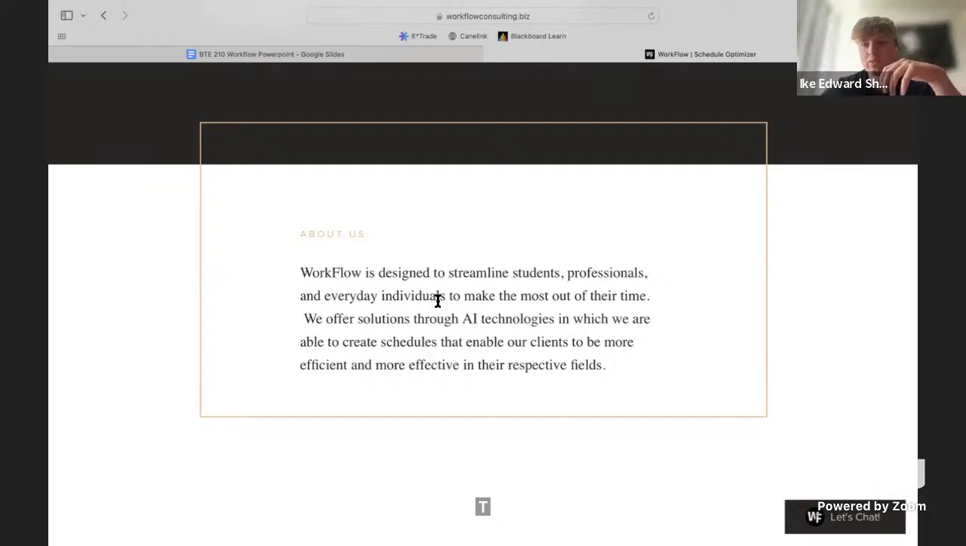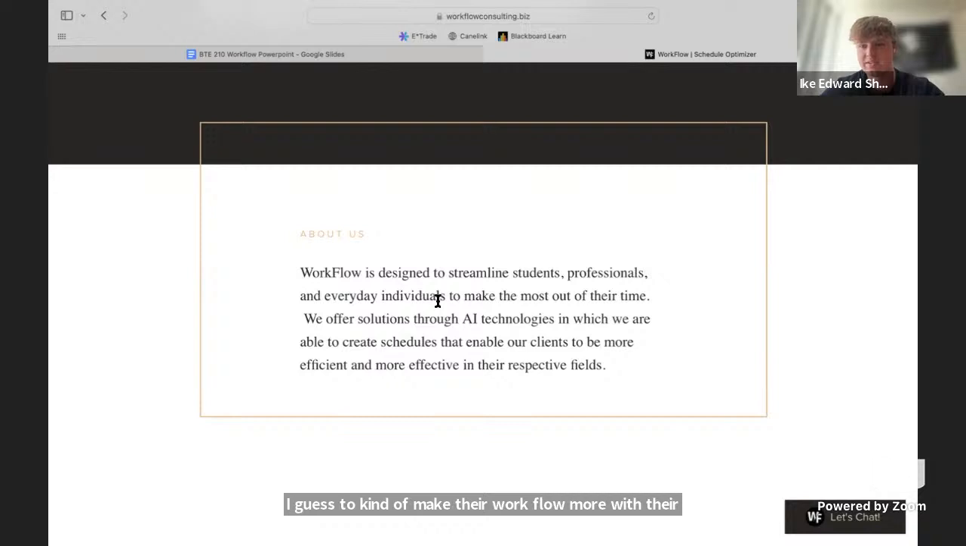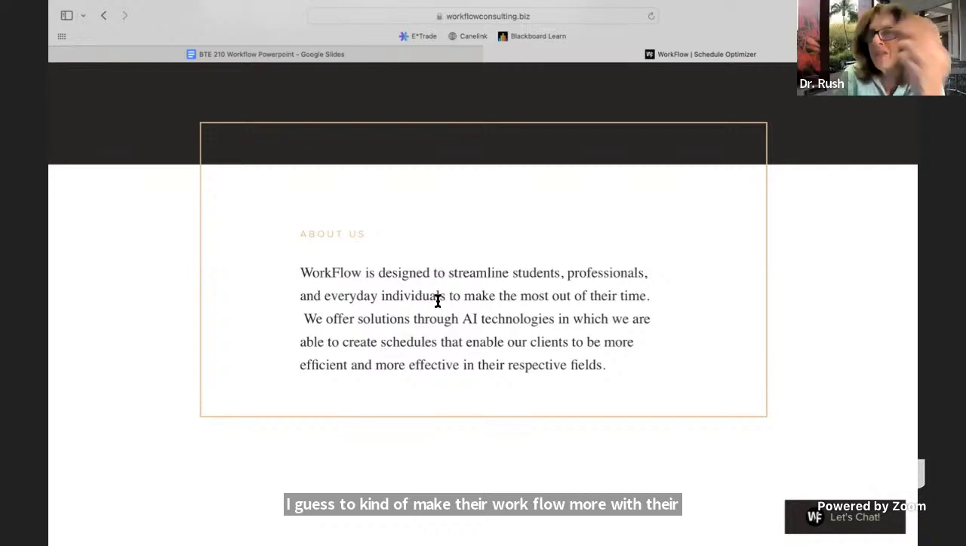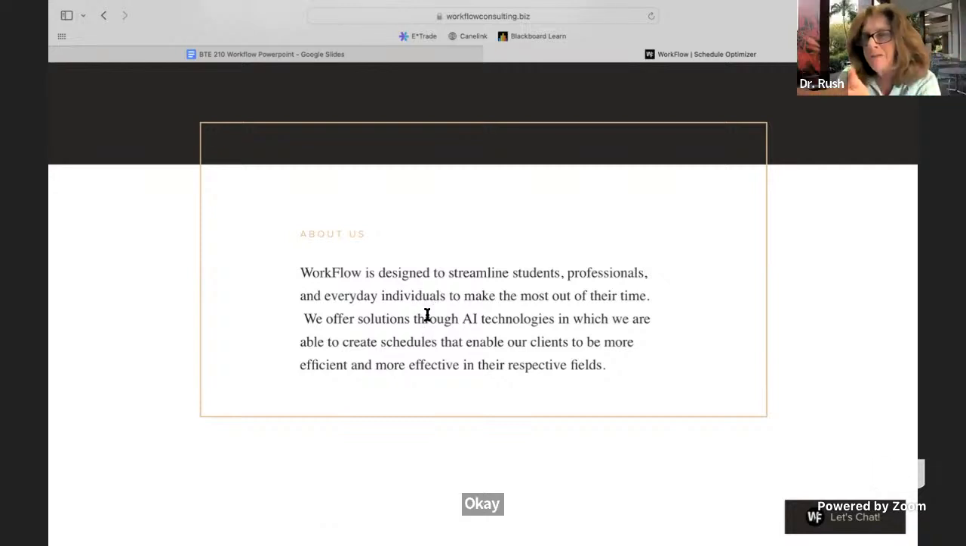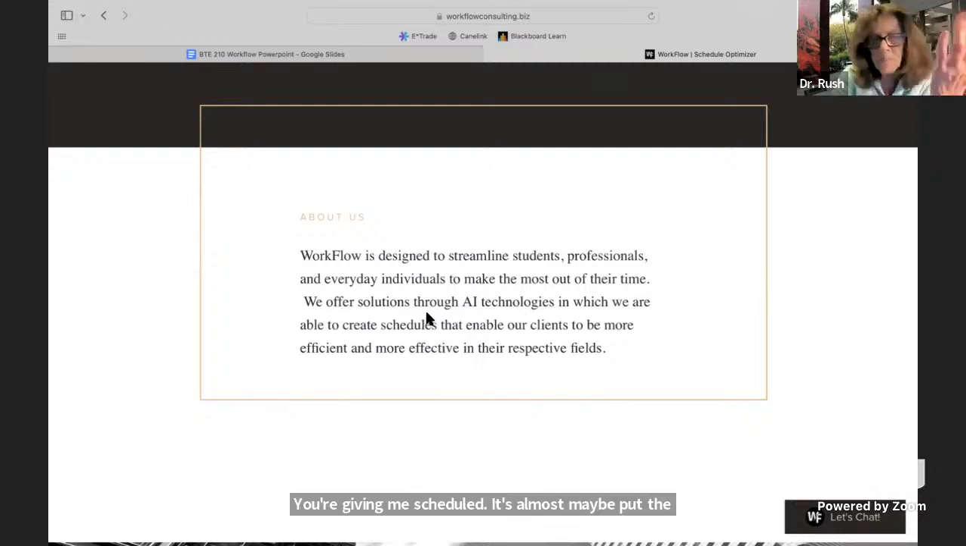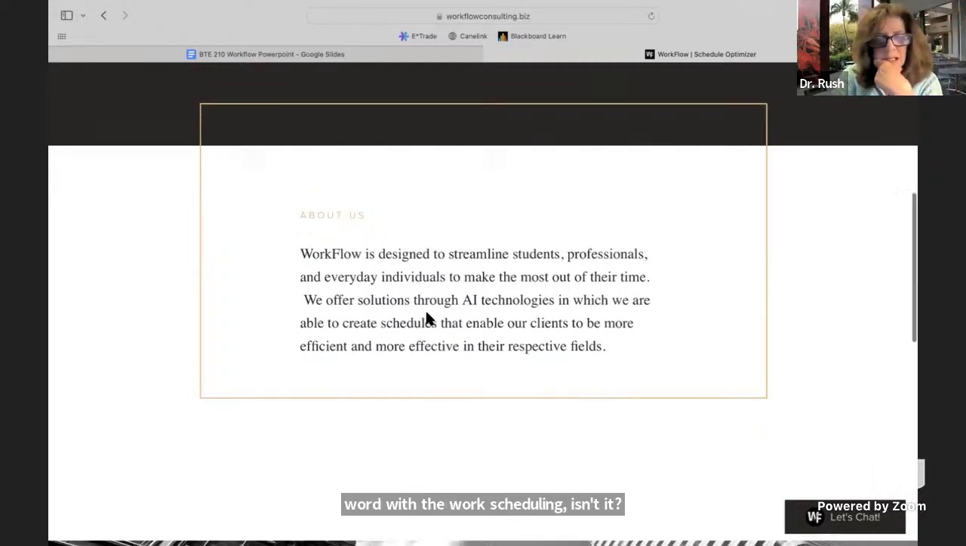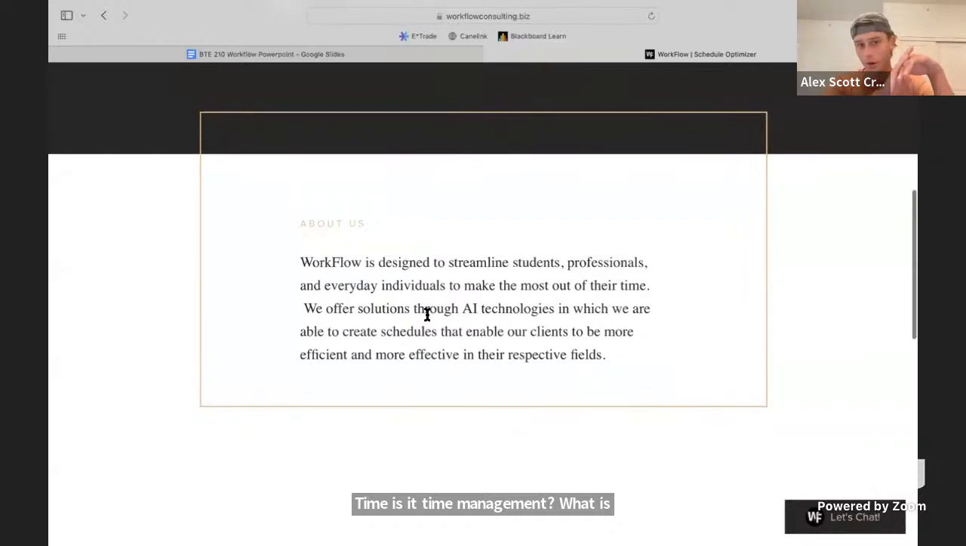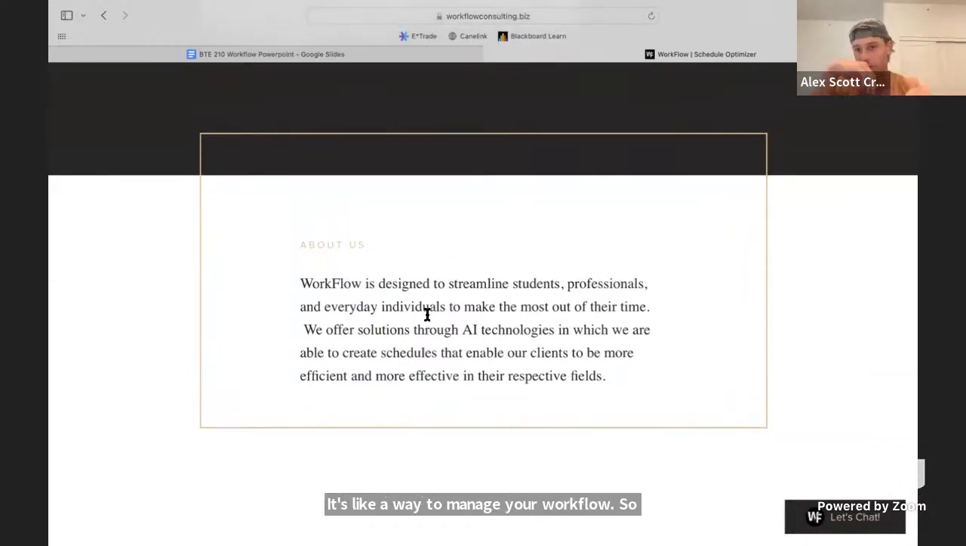I guess to kind of make their workflow more with their life and just create a better balance. Okay, because when I think about workflow, I'm thinking like manufacturing, like the workflow in manufacturing. When I think about time, you're giving me scheduled. It's almost maybe put the word with the work scheduling, isn't it? Time, is it time management? What is it? It's like a way to manage your workflow. So like figuring out what tasks are important during what time and what you should be doing.